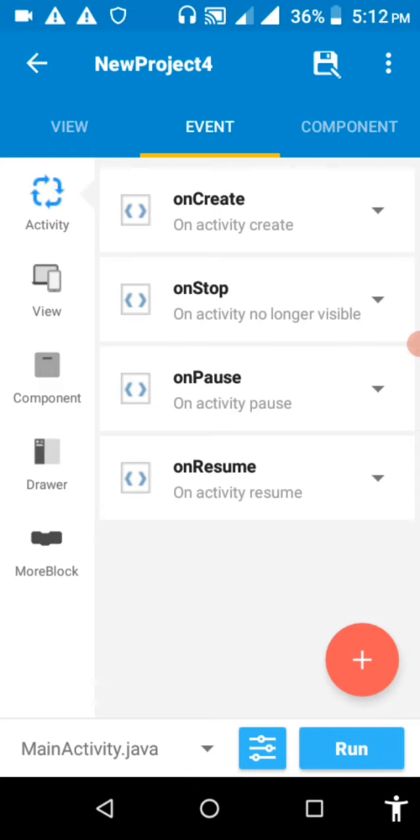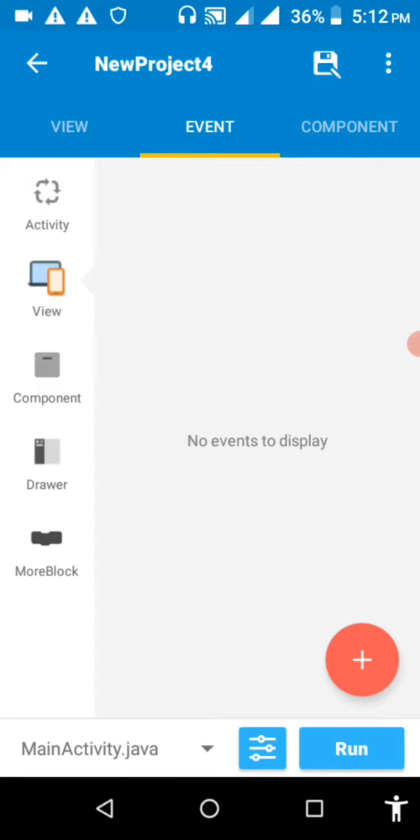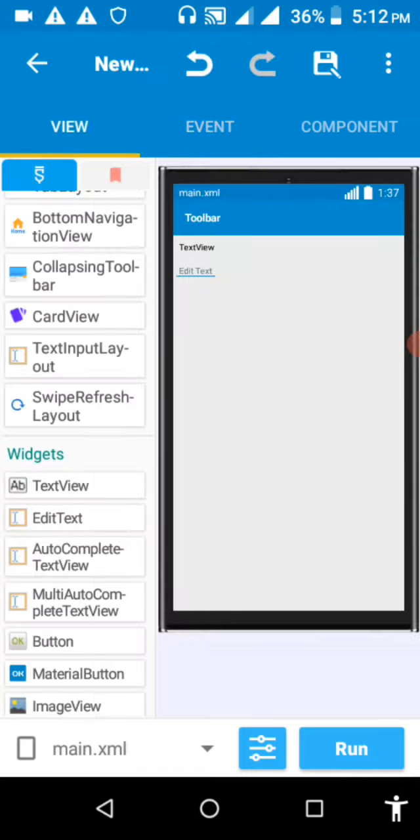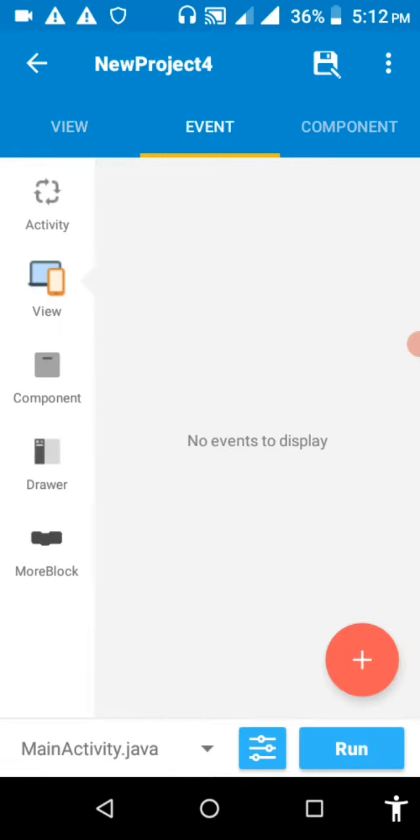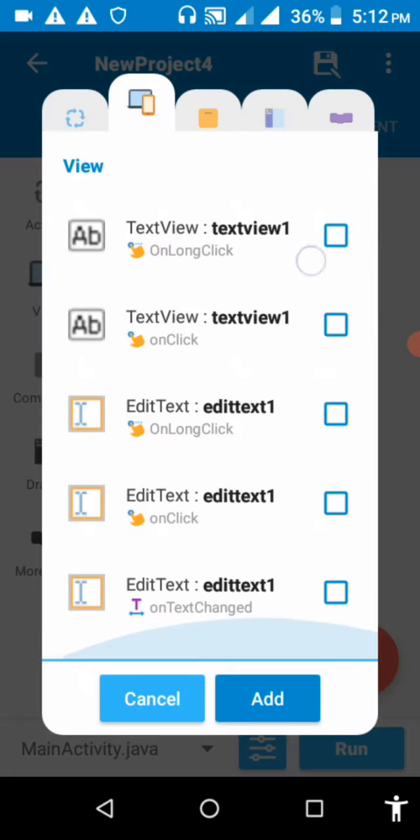So you have a basic understanding of what an event is in Sketchware, right? So this view tab under the event lets you organize events for each view on your activity. If you come to this view tab, we have two views here, the text view and the edit text. Then when you come to this event tab, click on plus here. All these events here are related to the views you have on your screen. Right, so you have the text view. The event we have is on long click.